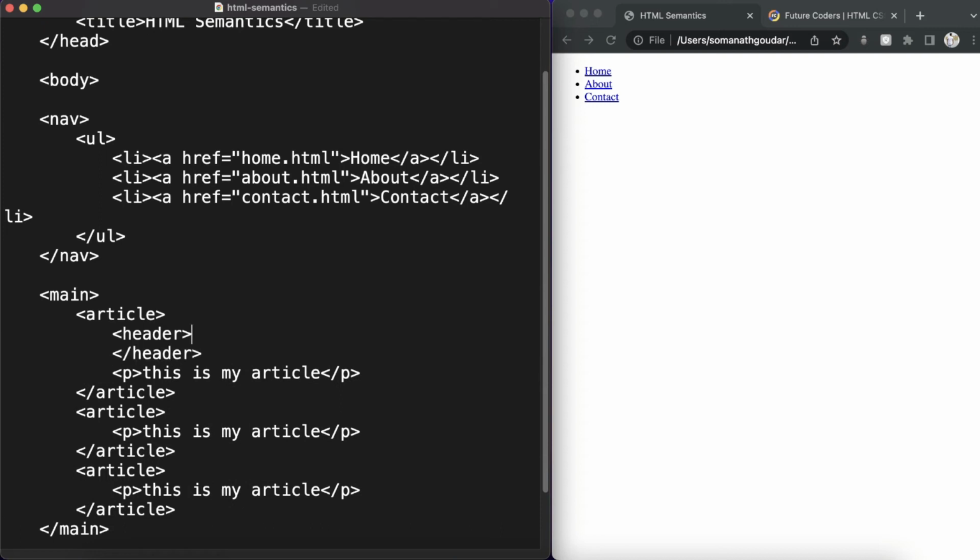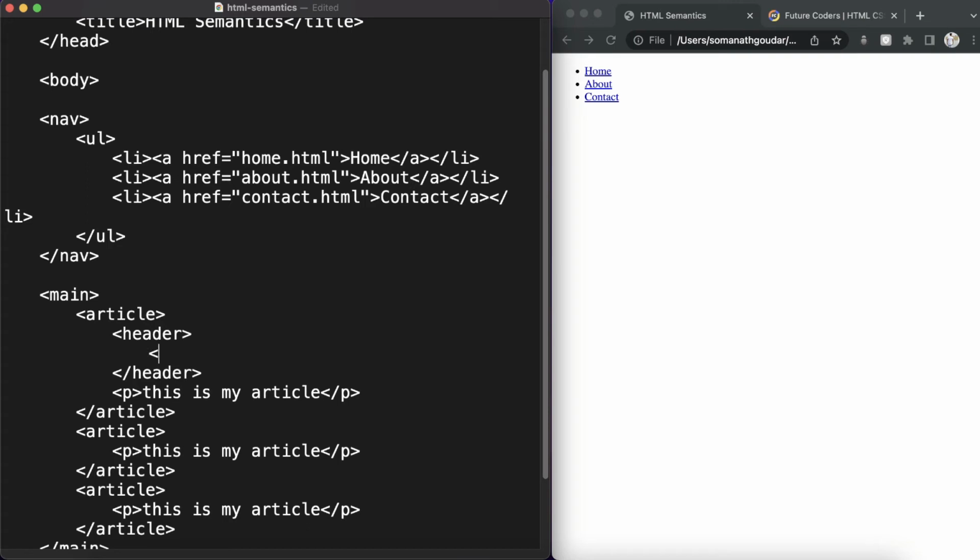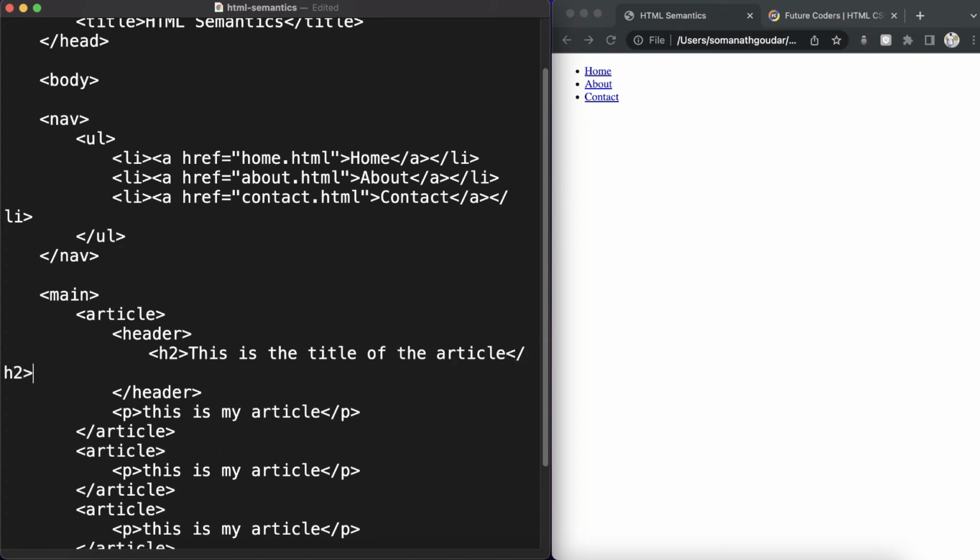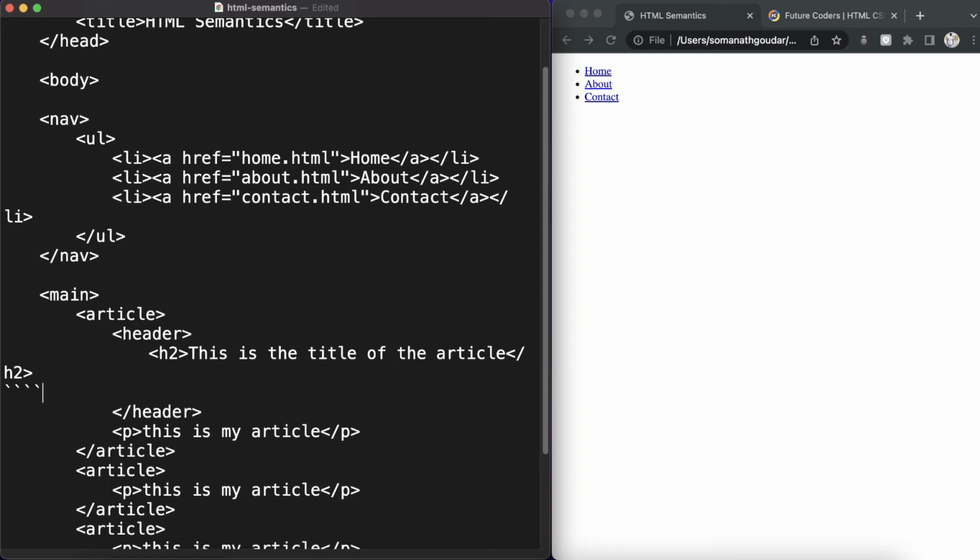Let's say inside this header we'll have an h2 tag. This is the title of the article. Let's close up our h2, and right after this the developer can add an article here.